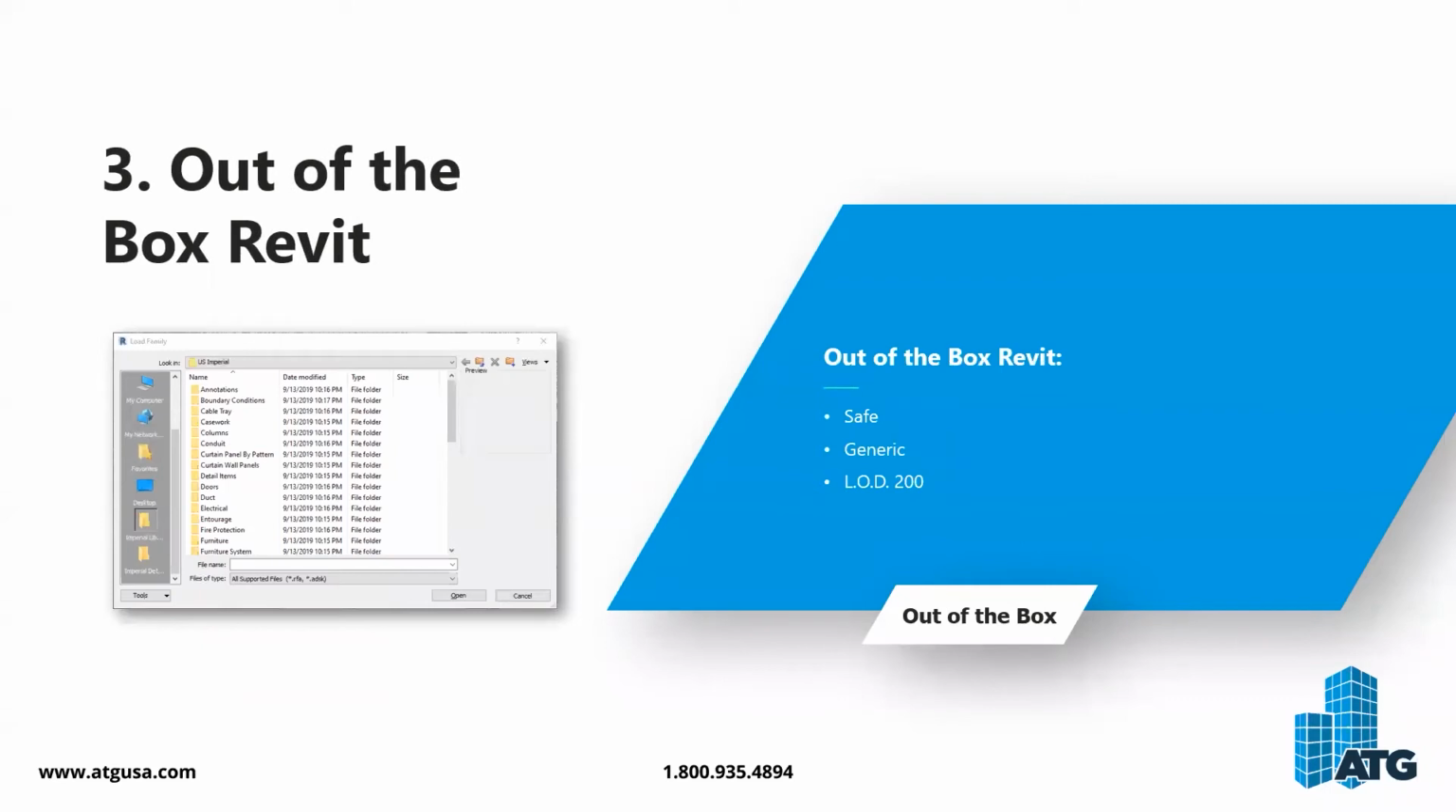The third step down, and a lot of people are kind of surprised to see it this high in the listing, is out of the box Revit content. The reason that it is this high in the list is that it's safe to use. Autodesk is not in the business of assuming liability for introducing families into your project that will break.